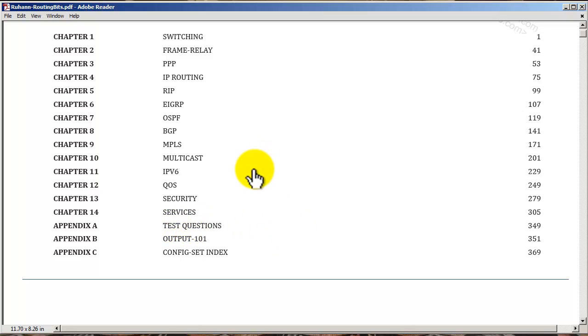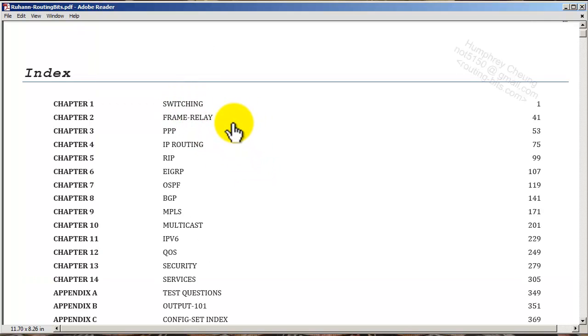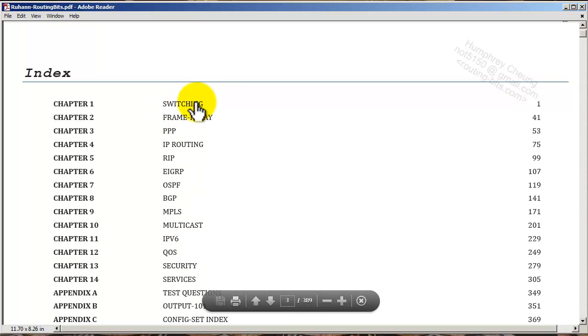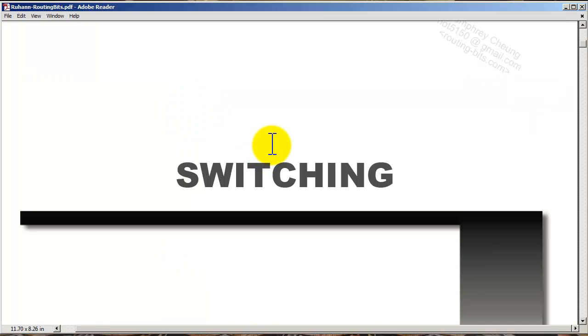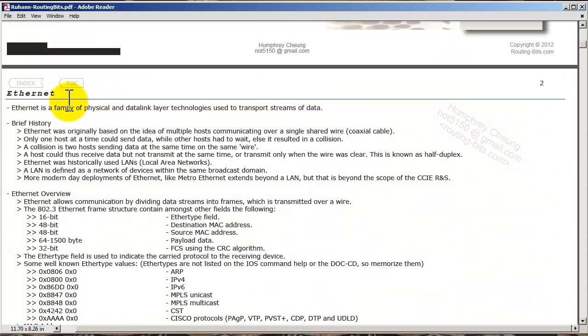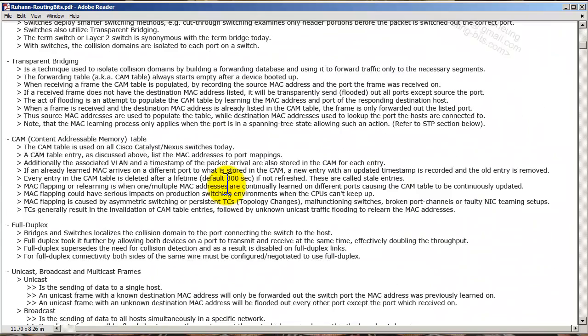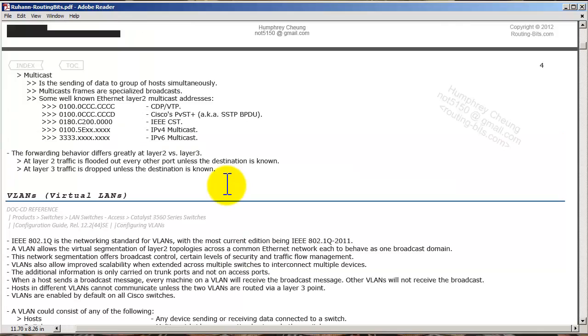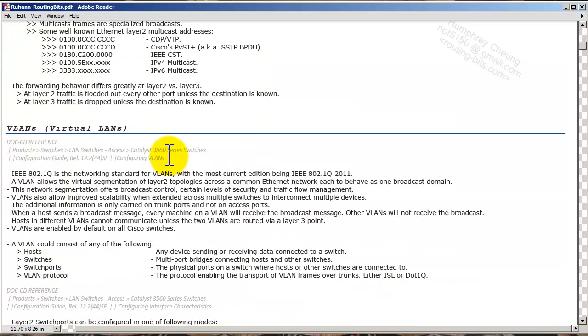So let's take a look at one of these chapters. Let's take a look at switching. What's nice here is I can go to the index, click on switching, or click on any of these, and it will take me directly to that section. So we've got switching here. The way it's organized is it comes up with the topic. We have a little bit of basically cliff notes of theory here. And then for each section, as we scroll down, you can see there's quite a bit here.